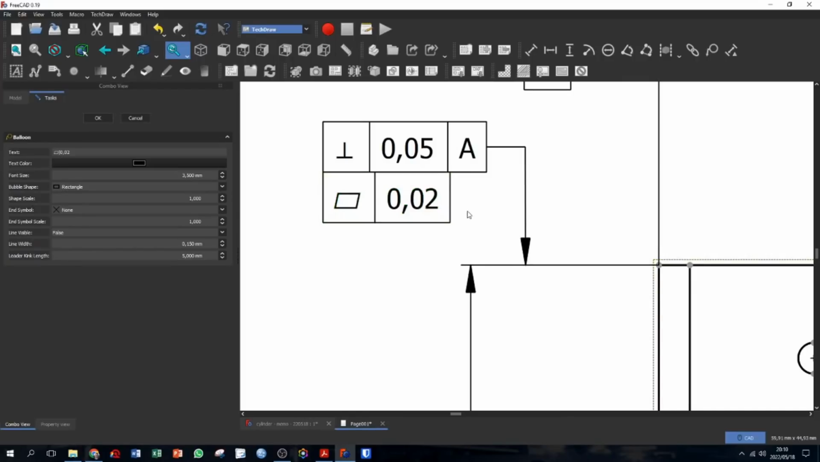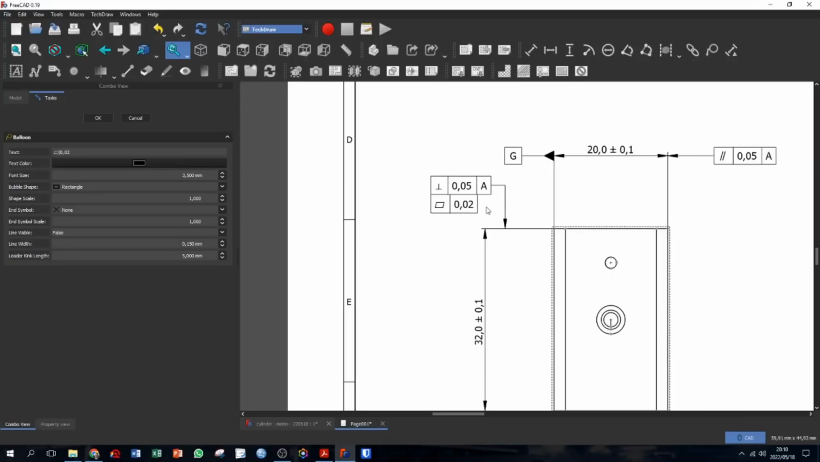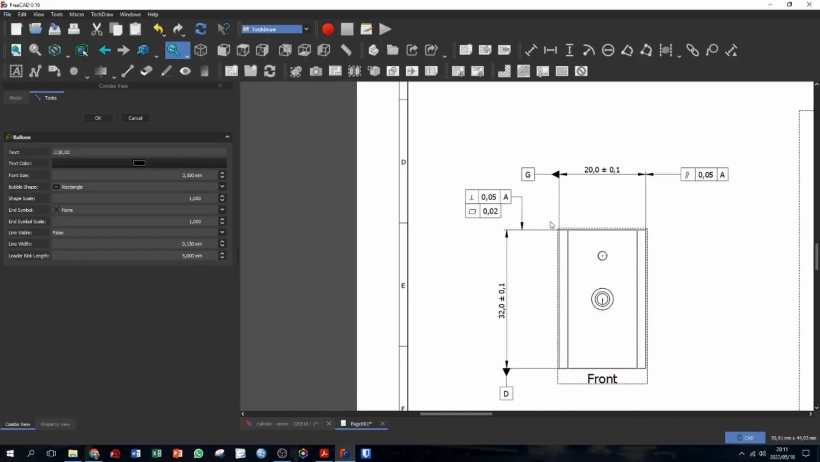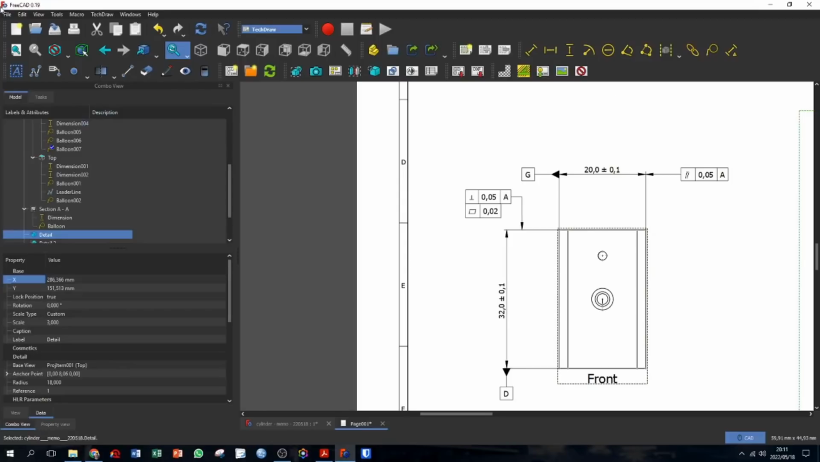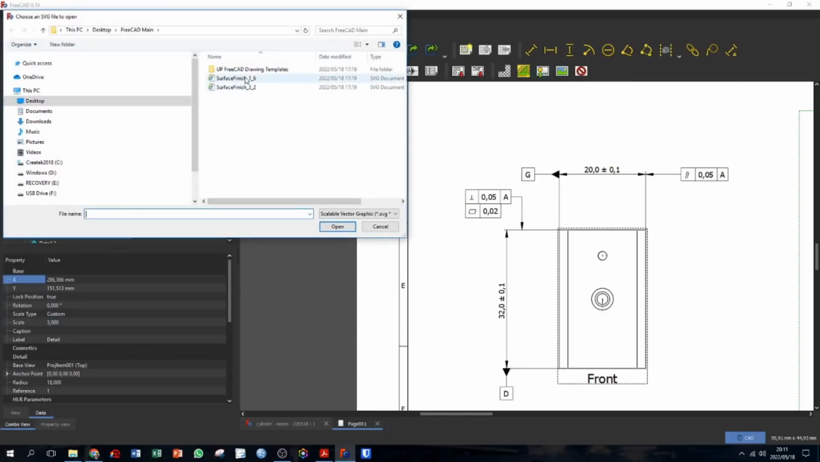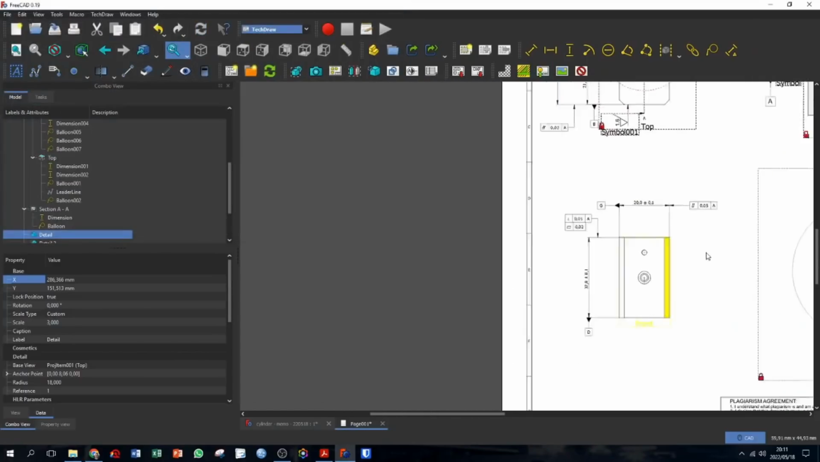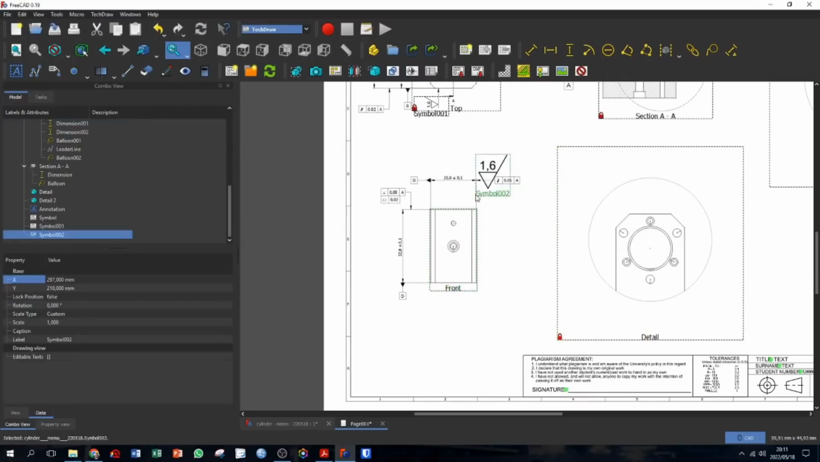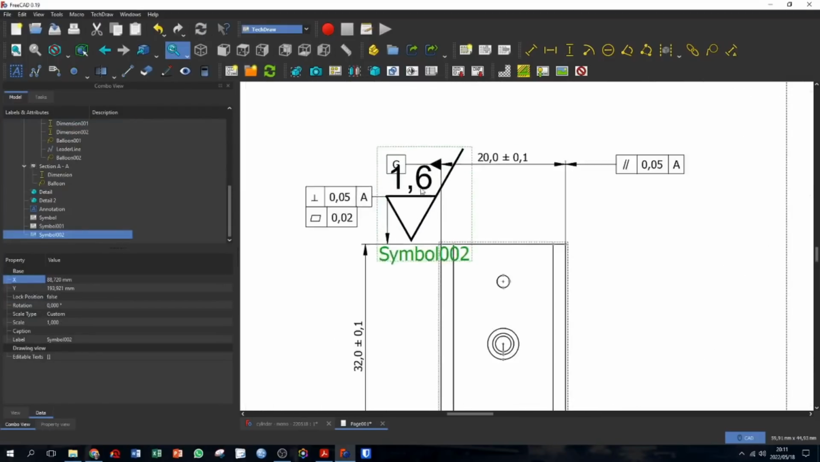There we go. I'm happy with that. That's perfect. So we've specified the perpendicularity and the flatness of that top surface. Next we will also specify the surface roughness. So let's do that quickly. I just need to OK this. Let's save our file. Now we say insert a symbol from an SVG file. We once again want the 1,6, and we'll place it in that vicinity.